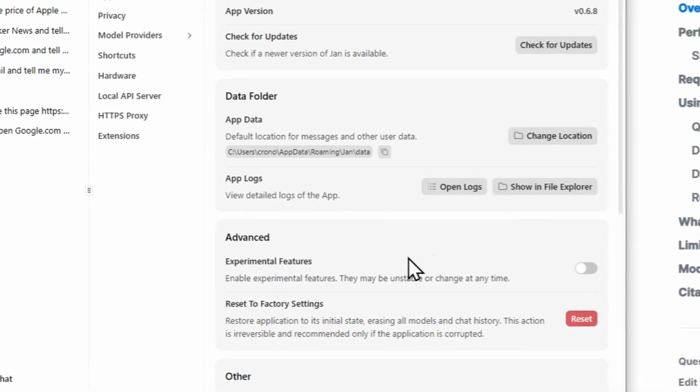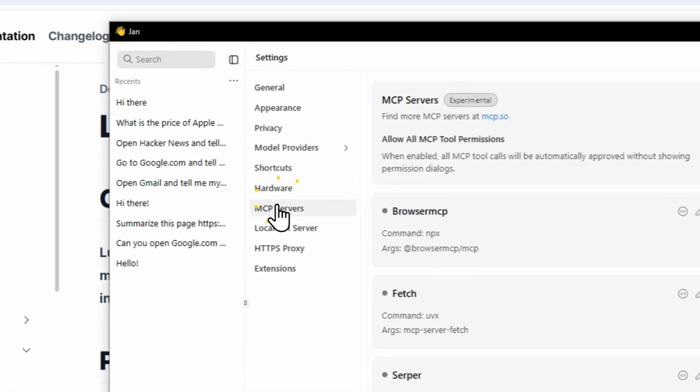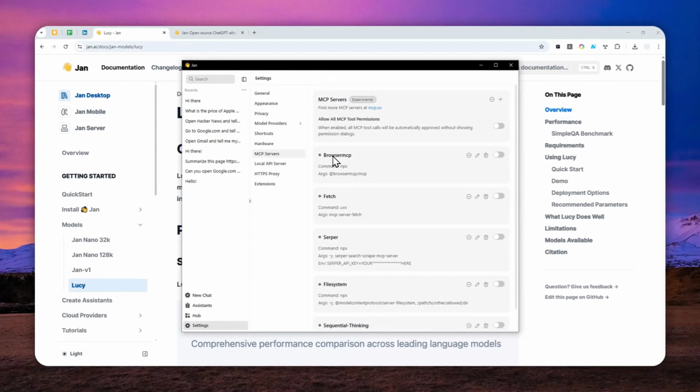On the experimental features, just enable that. And now we can access MCP servers. So this is the one that we want to use. It's called Browser MCP. It is actually a Chrome extension that runs on a browser, and we don't have to sign up for anything. There is no API key, and so far the setup process is very, very simple.